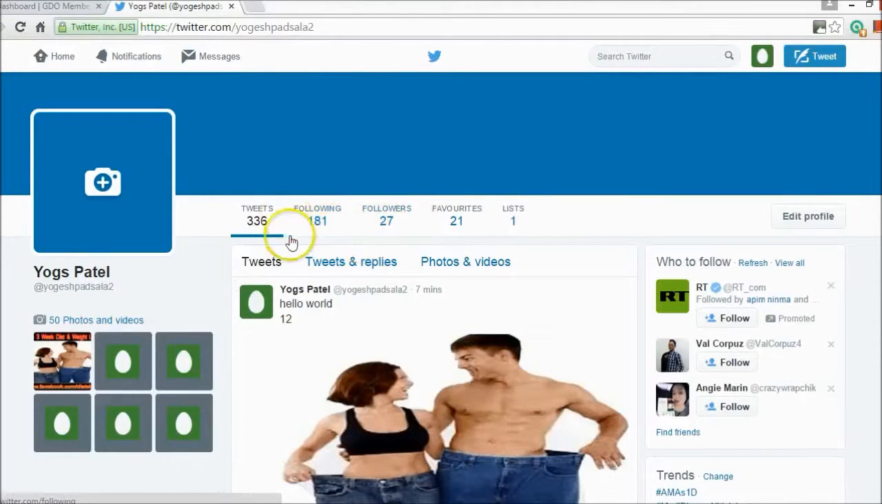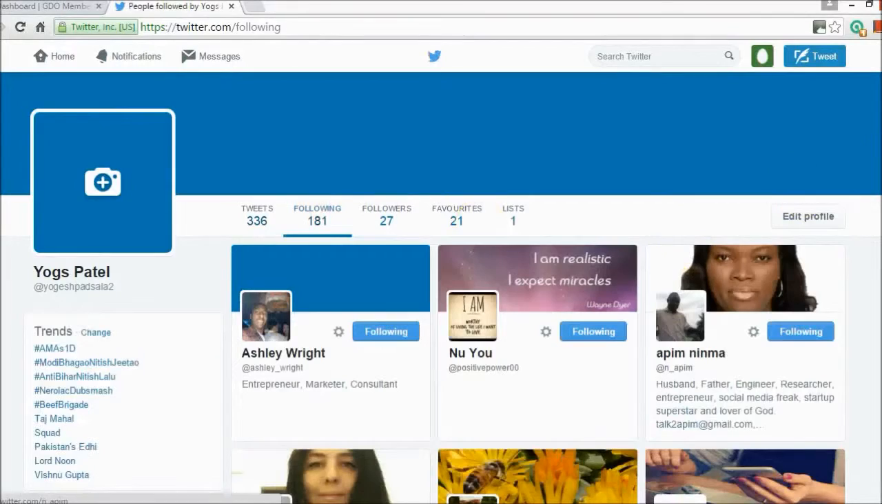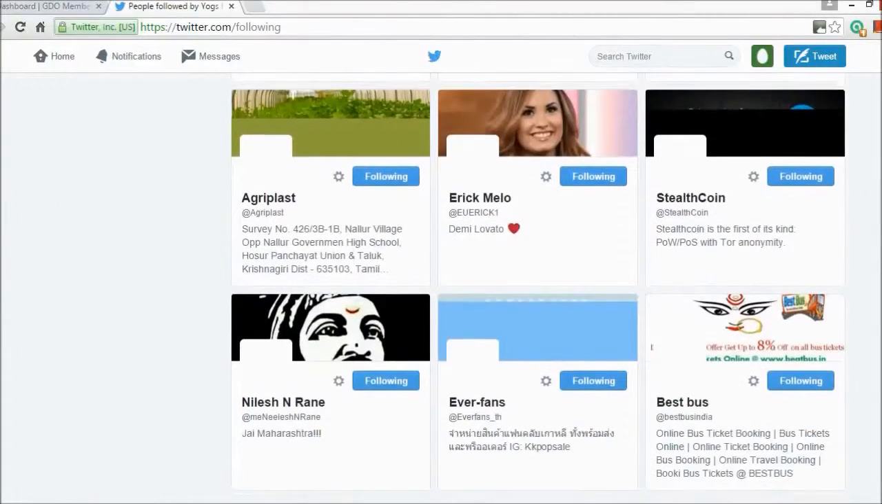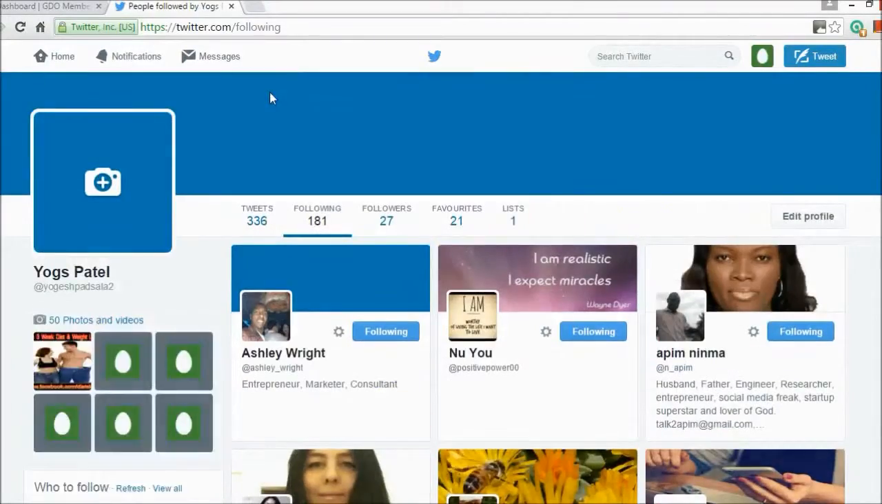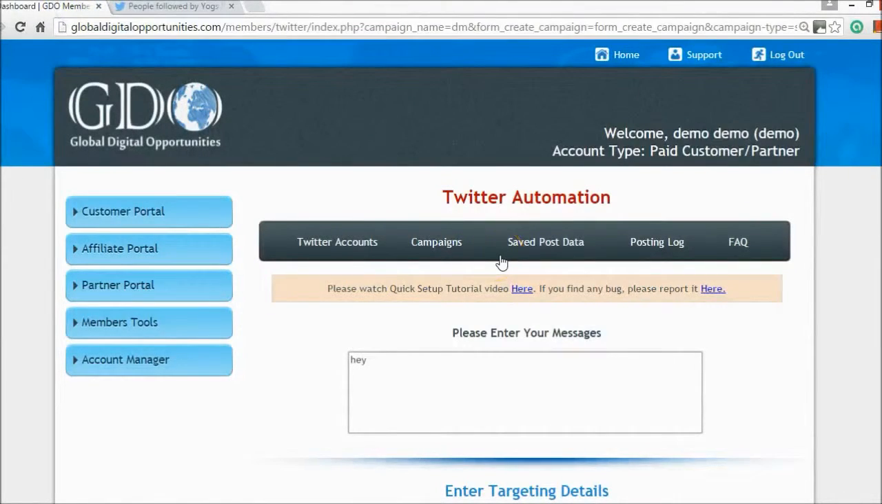Once you are following so many people and they do not follow you back, then just go there and unfollow them. We are also adding a feature in our automation tool where you can automatically unfollow those people, but at the moment there is none, so until we do that, you have to do this manually. Just go to your following, and if they are not following you, then just unfollow them. Okay, so we are now done with Twitter marketing and our Twitter automation tool.